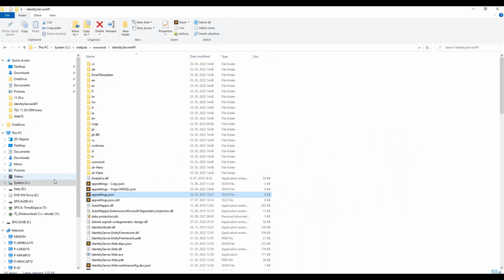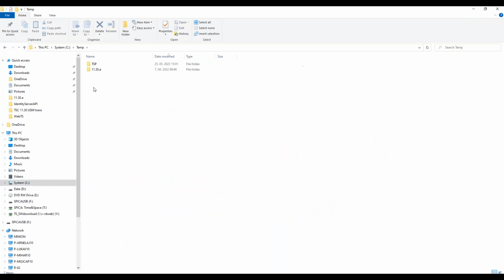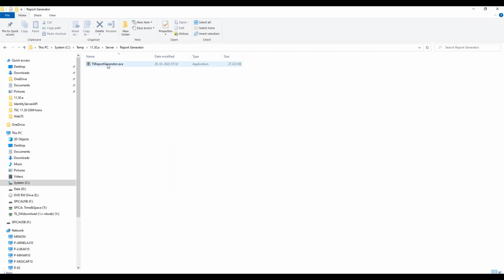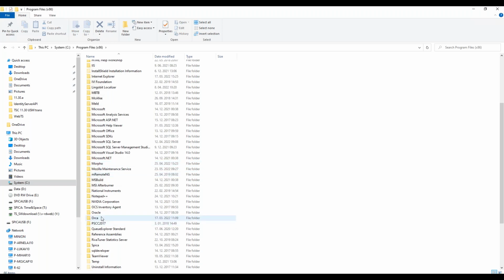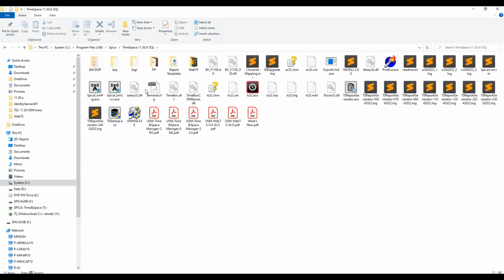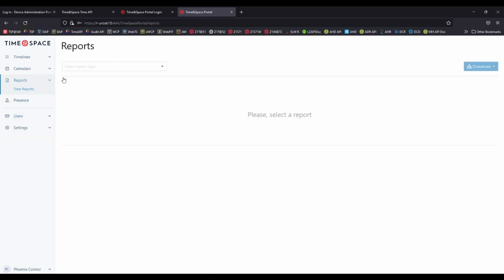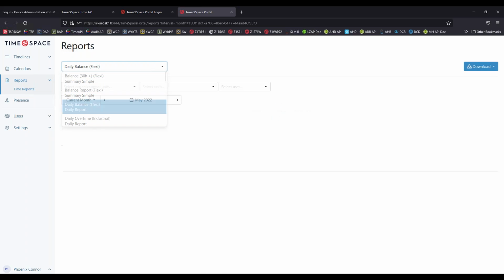So let's do just this step. The server report generator, this tool you need to copy to your Timespace installation folder. I have placed it here under root, but you can also use a subfolder, and that's it. If you do this, you're also able to create time reports with this tool.